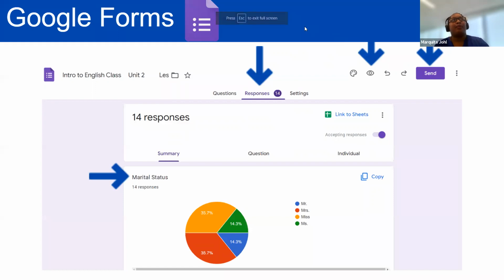So this is an example of one of the forms that I did. This is actually what the responses look like for the students. The cool thing is that you can see overall responses. So if you're trying to teach students how to read a graph, this is a great way to do that. You can also see individual responses as well.